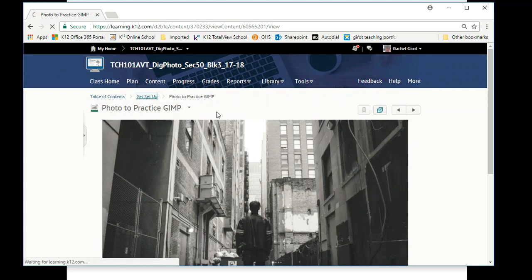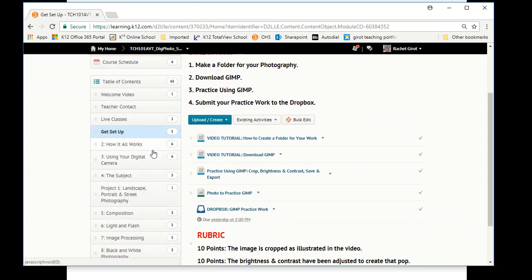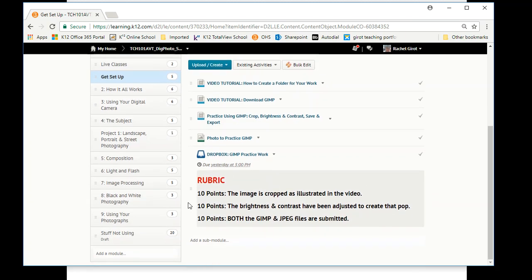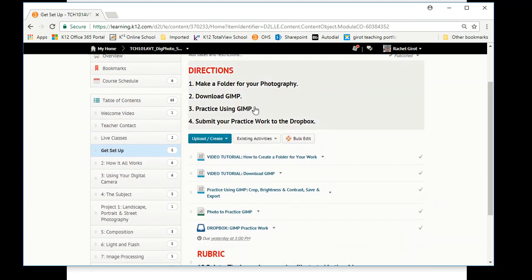And let's see here. What else? There's a rubric in the Dropbox that says how to get your points. So if you want points on an assignment, make sure that you've done everything that the rubric asks you to do. That's what they're there for. So that's what the get set up thing was all about that I keep auto-dialing you about. So make sure you're getting that done.